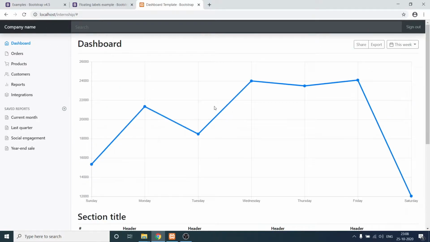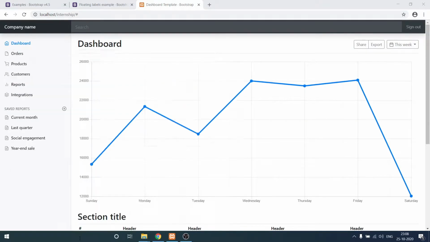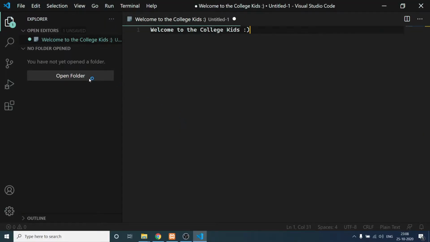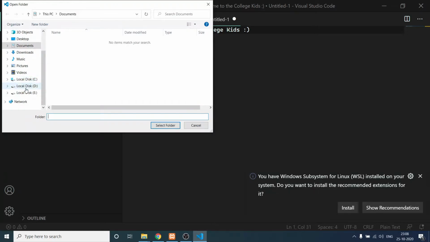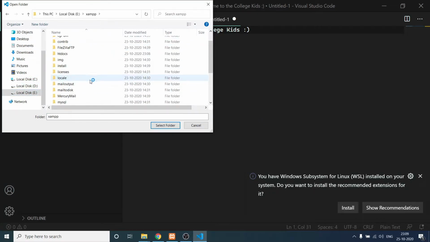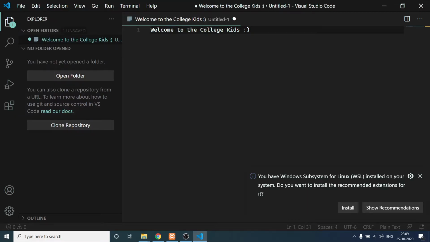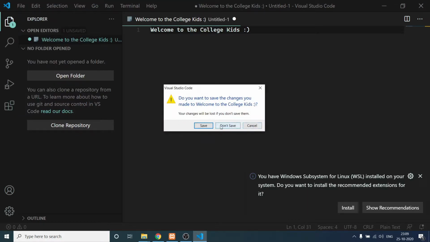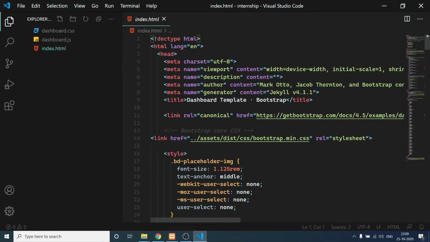Okay, so let us get ahead and open Visual Studio Code. On open folder, I'll go to E drive, XAMPP, htdocs, and in it I'll select internship. Don't save. This is pretty much it, guys.